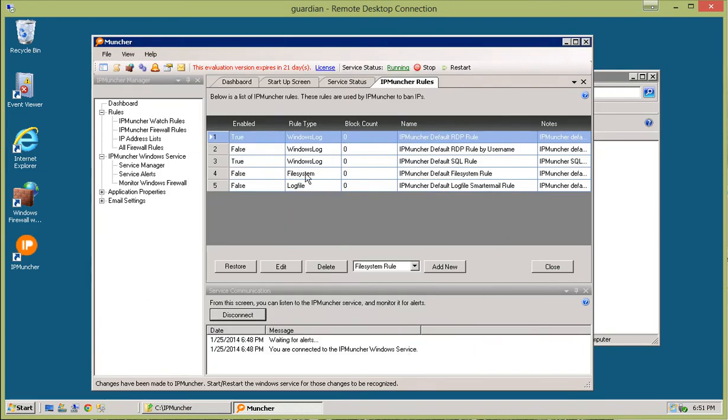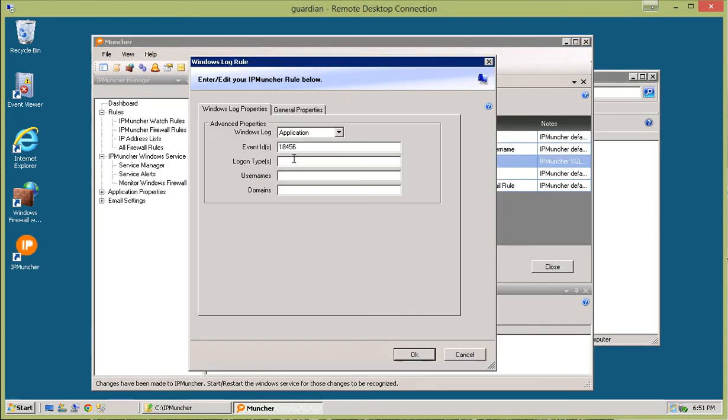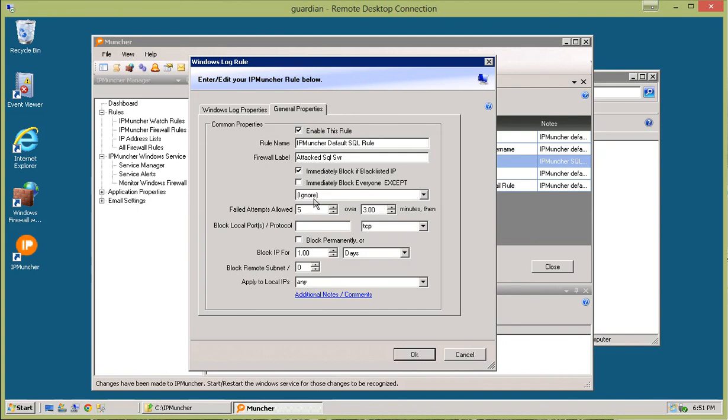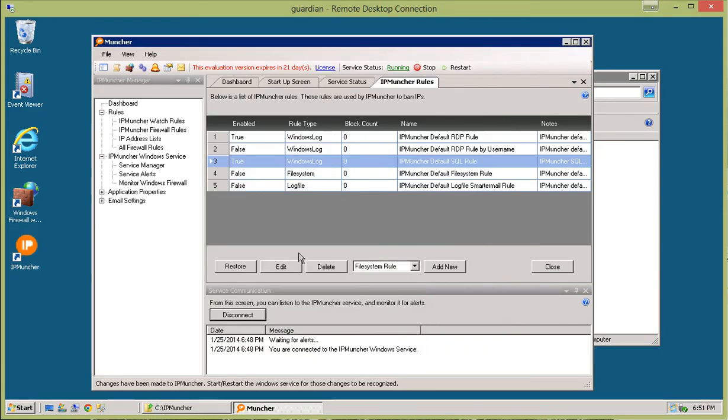Click OK. Now for SQL Server, very similar. In this case here, we're just monitoring for this event log. The rule is enabled if 5 failed attacks against SQL Server, where someone attempts to log in over 3 minutes, it'll block it for 1 day. So let's just go ahead and back that off a little bit, block it for 1 hour, and then let's also just change it to 3 attempts over 3 minutes. So we've changed those rules.